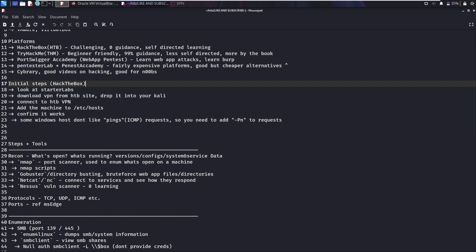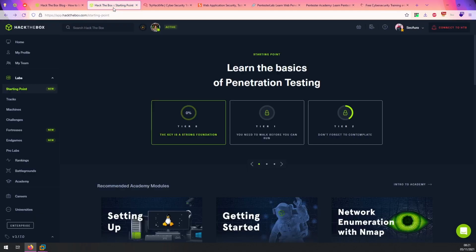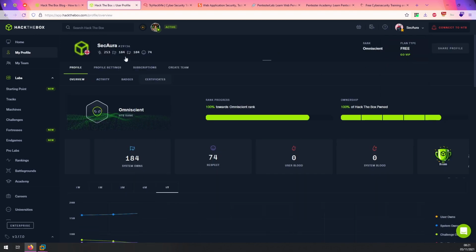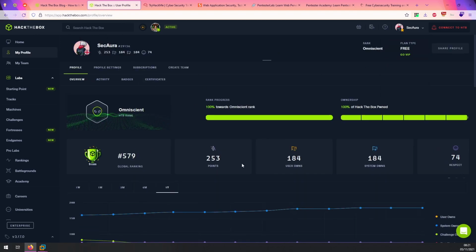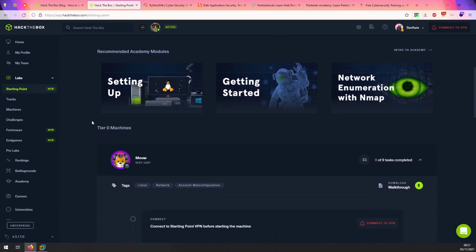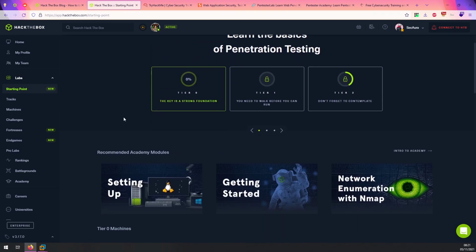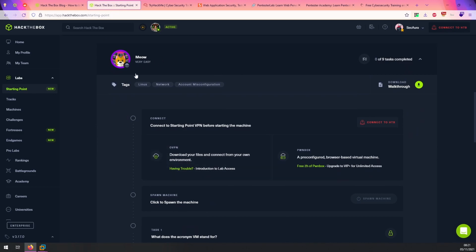So I already have a Hack The Box account. In my case, I'm not gonna mess around creating an account. You can see here I have an account. So if I go to my account here, you can see here's my account. If I go over to Starting Point, you can see that this will give me an insight as to how to get into it. So we have Tier 0, Tier 1, and Tier 2.